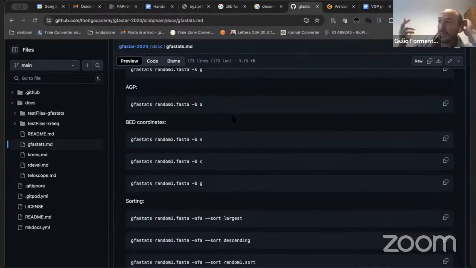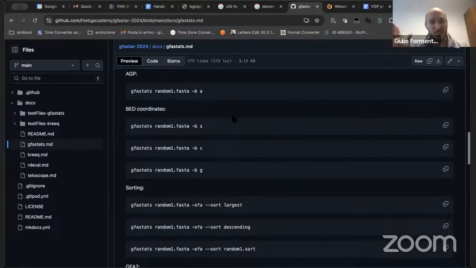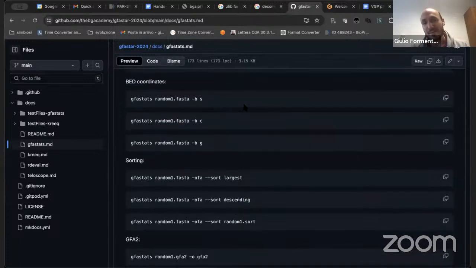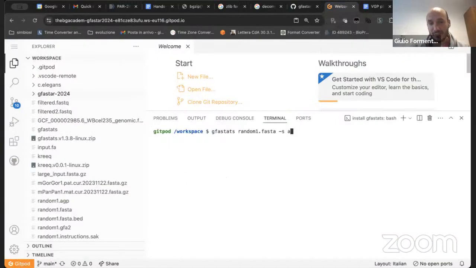I would say the AGP is something that looks like a GFA file in many ways, but the AGP has been there for 30 years. So we can output this also as BED coordinates if for any reason this is more useful.